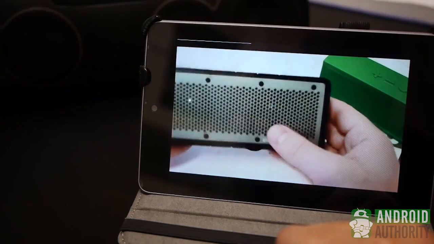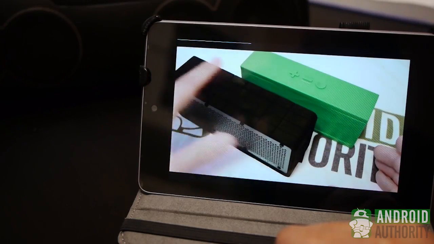The Braven 625S speaker system. Now, as many of you may know, these are both Bluetooth speakers.